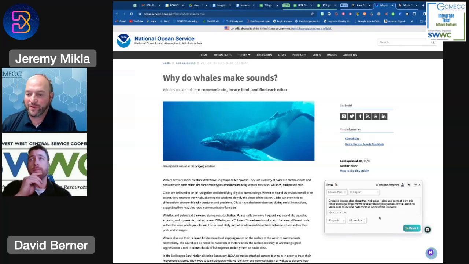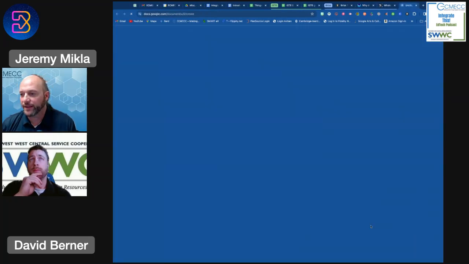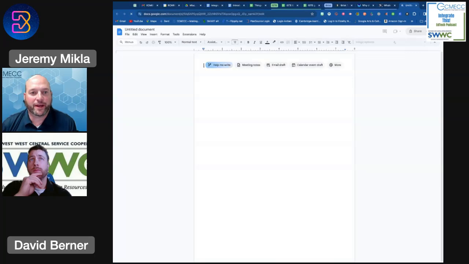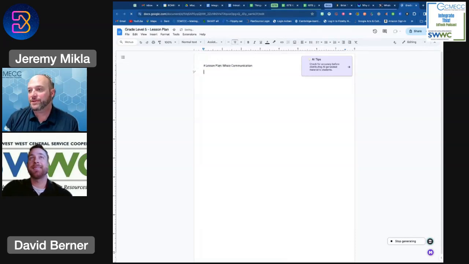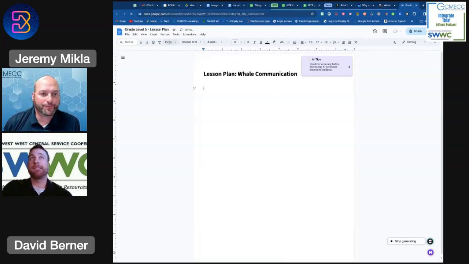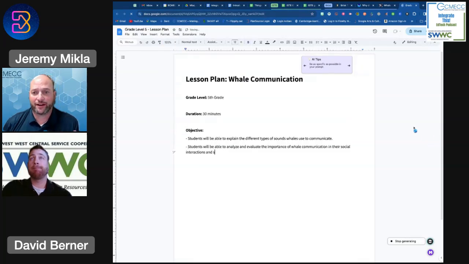Then when you have that prompt in there the way that you want it, you click on Brisk it. Sounds like something we should be smoking on a smoker and then having a nice barbecue for. So once you do that, it opens up a Google Doc. And this Google Doc is the place where it's going to generate your lesson plan.